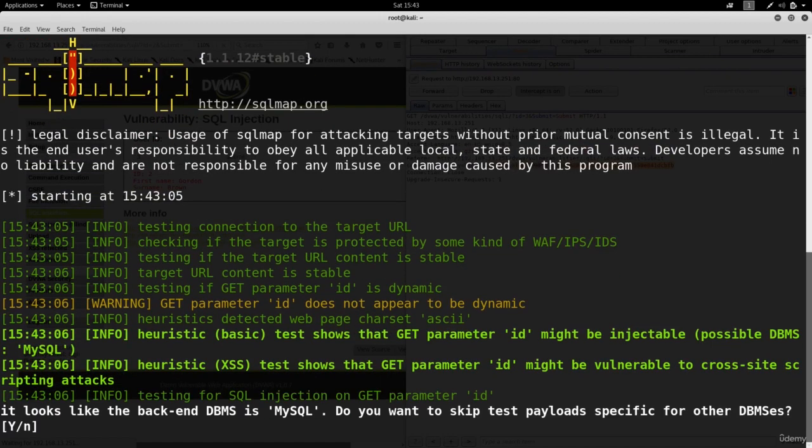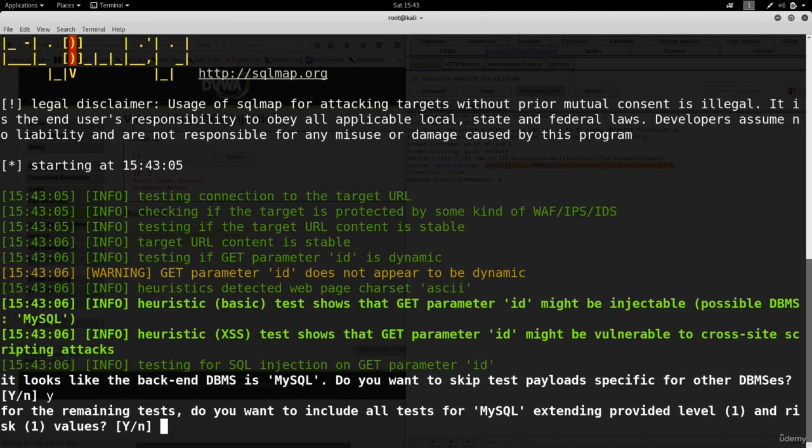So at this point, it's going to start querying the database. The first thing it notices is that this is a MySQL database. So it's asking, do I want to skip all the test payloads for other databases? And in this case, we're going to just use the default of yes. And it's going to say, do you want to include all of the tests for MySQL? And we'll go ahead and say yes.